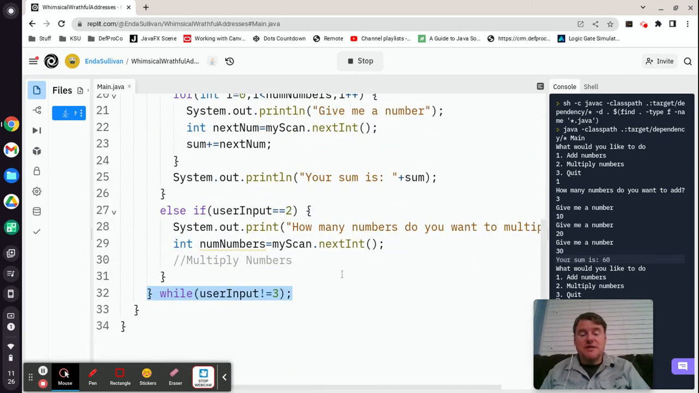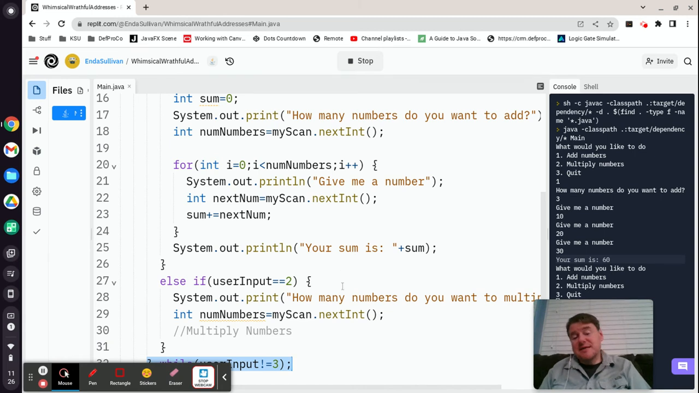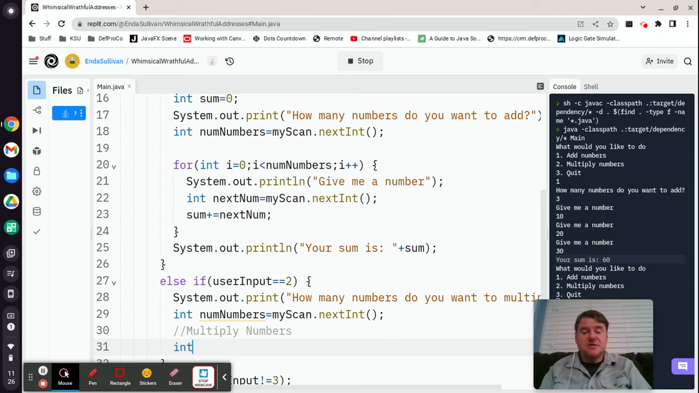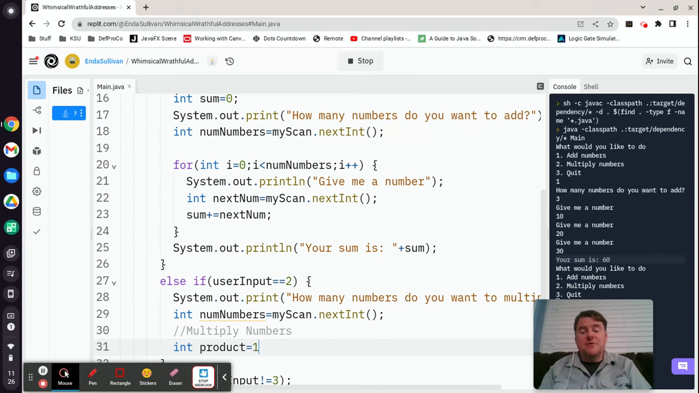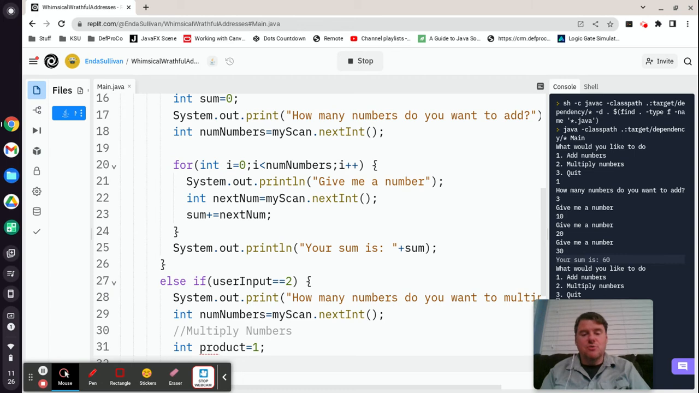So next up, what I need to do is the exact same thing for multiply numbers, with one difference. So I'm going to say int product is what I'm going to call my variable here. And I'm going to set it equal to 1. And the reason I can't set it equal to 0 is because when I'm adding numbers together, I need to start off at 0 and add the numbers to 0. But when I'm multiplying numbers together, if I start off with 0, I would end up with 0 because anything times 0 is 0. So I'm going to set product equal to 1.